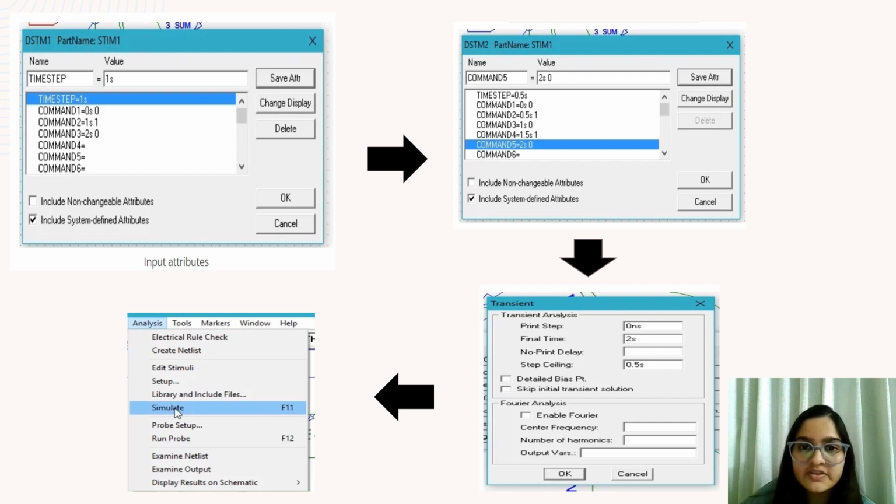PSpice then performs the simulation based on our defined parameters and calculates the voltage and current at various points in the circuits. After this, we can analyze the results. PSpice presents the simulation results in graphs and tables, allowing us to visualize and analyze the circuit behavior such as voltage waveforms, frequency response, and power consumption.